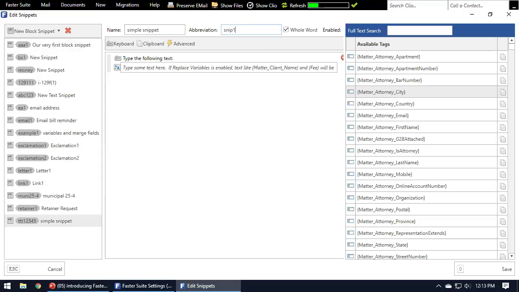So when we add a block snippet, you'll see that it automatically puts a block here. It says type the following text. So we don't actually have to add anything yet. We can just type in the text here that we want to populate. So here is my simple snippet. And basically that's all we do. We're just going to hit save here.